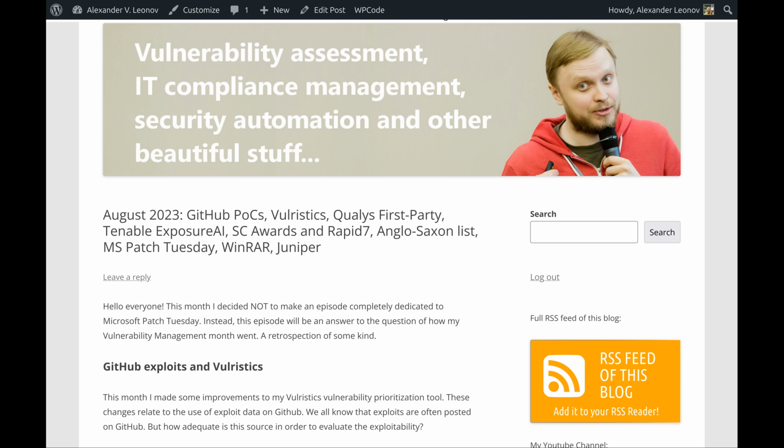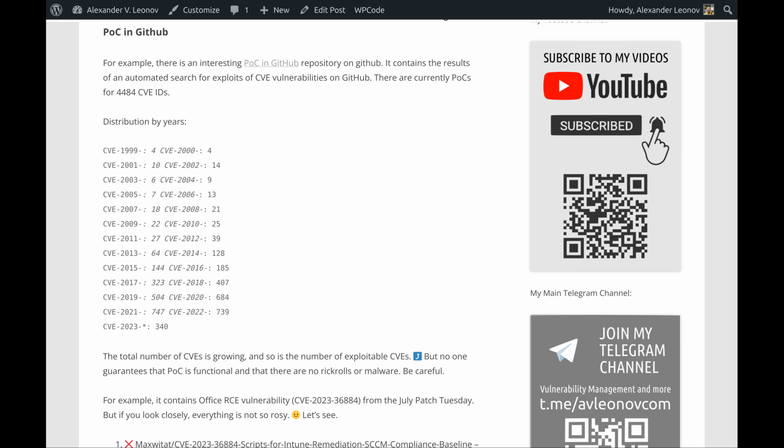GitHub exploits and Vulristics. This month I made some improvements to my Vulristics vulnerability prioritization tool. These changes relate to the use of exploit data on GitHub. We all know that exploits are often posted on GitHub, but how adequate is this source in order to evaluate the exploitability? PoC in GitHub.